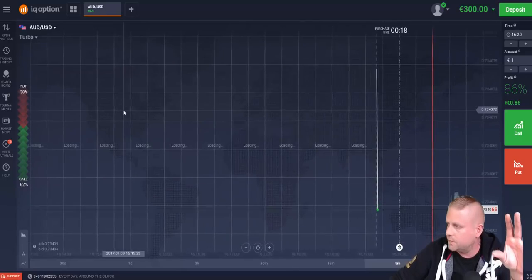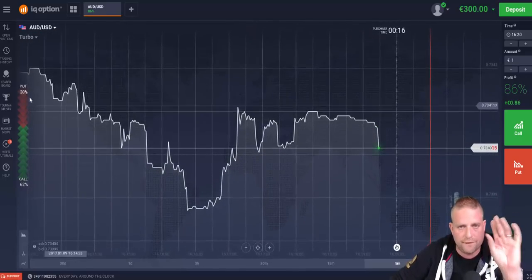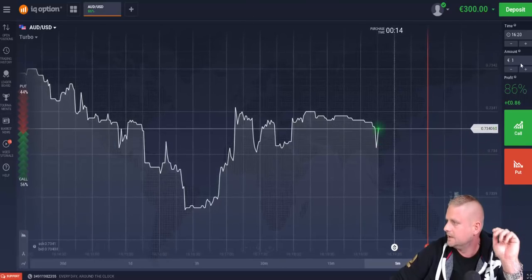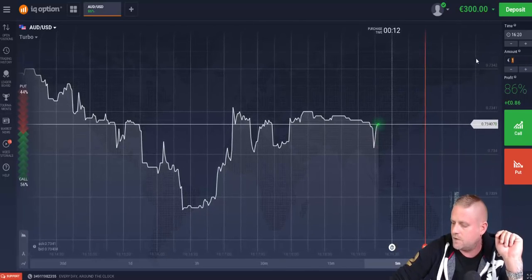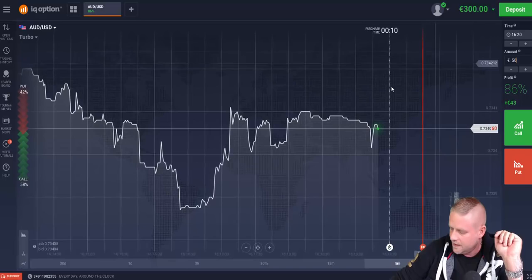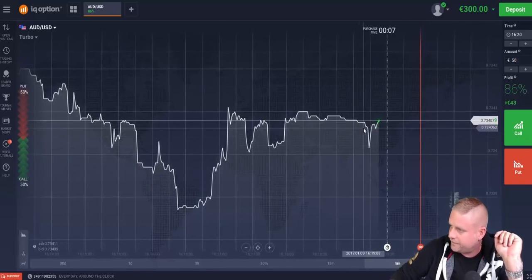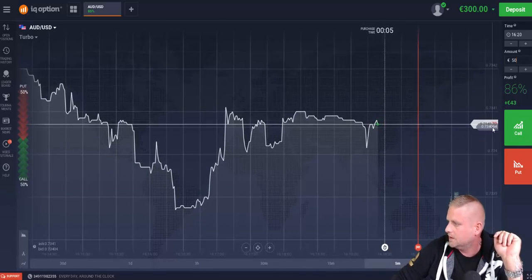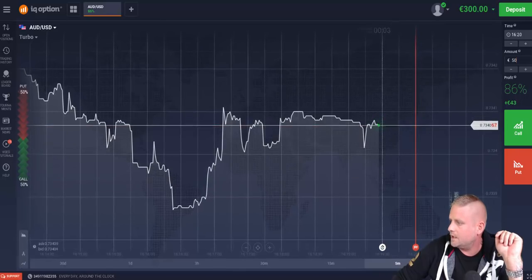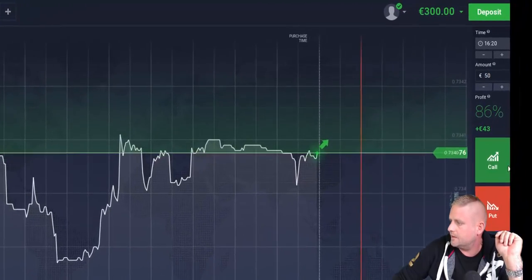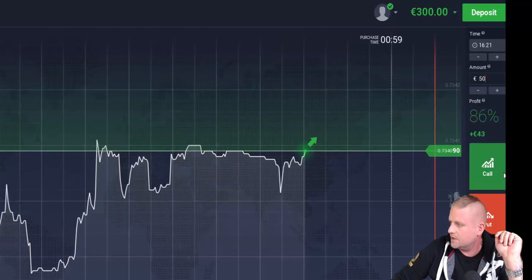Don't let your emotion get involved as well, okay. If you mess up, you mess up. Just move on to another currency pair. So I'm going to go for a 50 euro trade. If it hits 0.7338, at the moment it's on 0.734, and I've got to this white line to place a trade. 0.734 is going up, but it hasn't gone to 0.733.